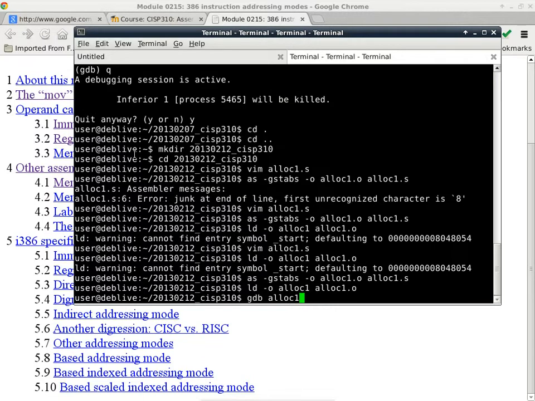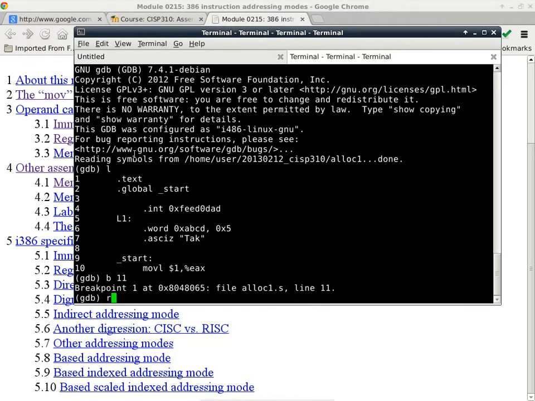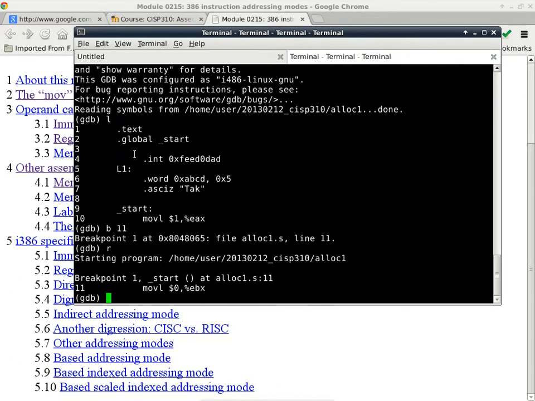So I can use GDB to debug the program, list the program, so I can stop on the first instruction. Remember, I cannot stop on the very first instruction, so I'll stop on line 11 instead of line 10. Run the program, and now the program has stopped, but everything is now loaded. Okay, it has loaded all the memory content that we were talking about a little bit earlier. Let's go ahead and find out what is at label L1.